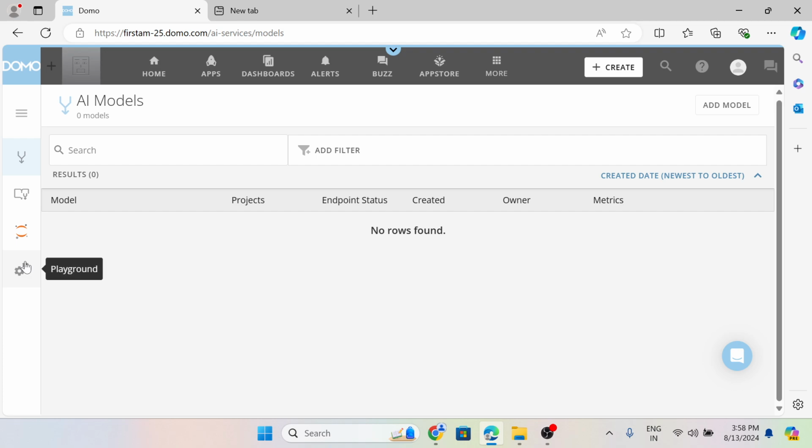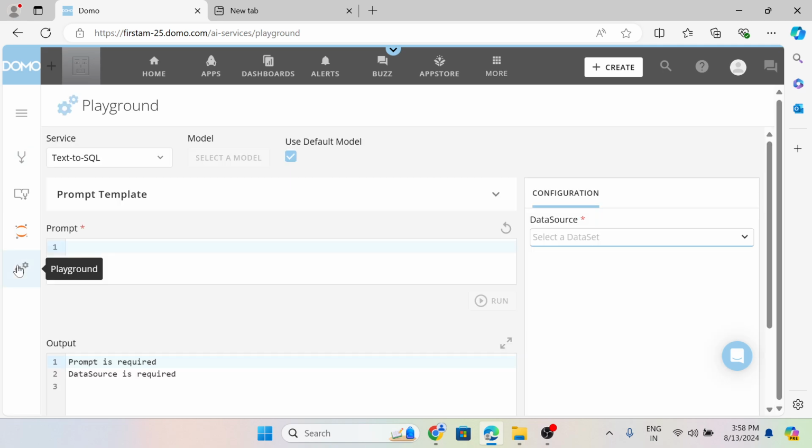I'm going to explain about the Playground because the other three are basically for the person who is working on a data science project or AI projects, or the person who is a data scientist or AI developer. But as a data analyst or BI developer, I think Playground is enough for us. When I click on Playground, we have services like text to SQL, text generation, text to beast mode, text summarization. The first part is text to SQL.